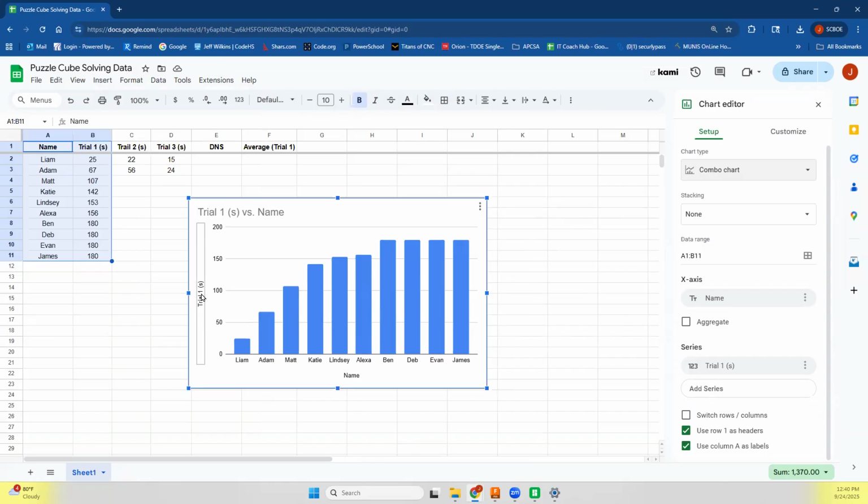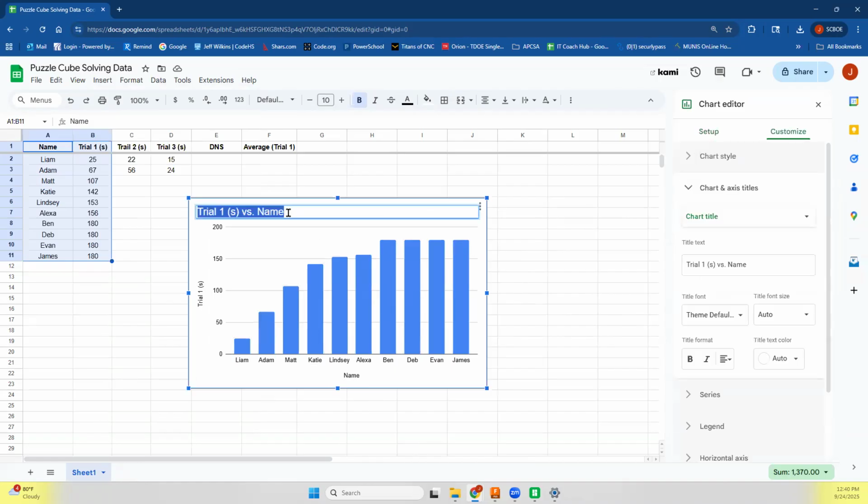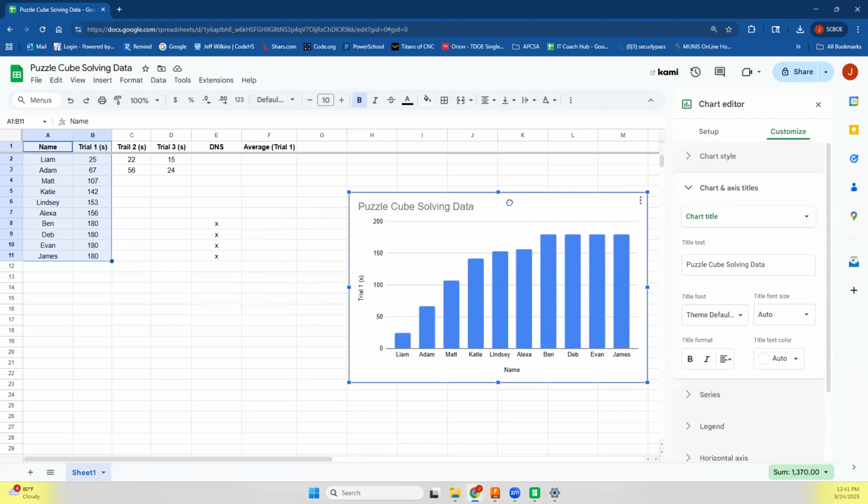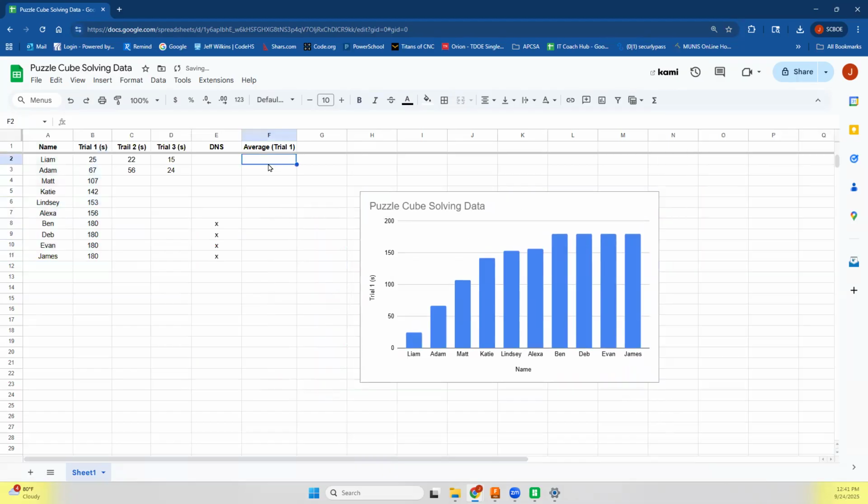It went ahead and put trial 1 in seconds and name here. It's good, and you can see here's our data. That all looks good. I'm going to change this title to puzzle cube solving data. And then I need to put a line for the average just so I can see how far above and below the average there are. So watch how I do this.